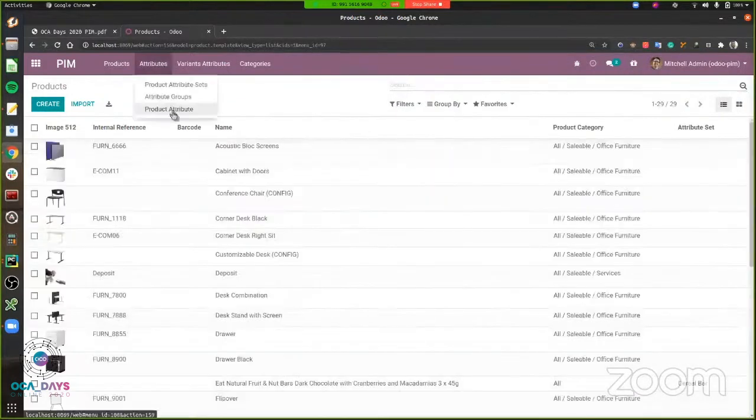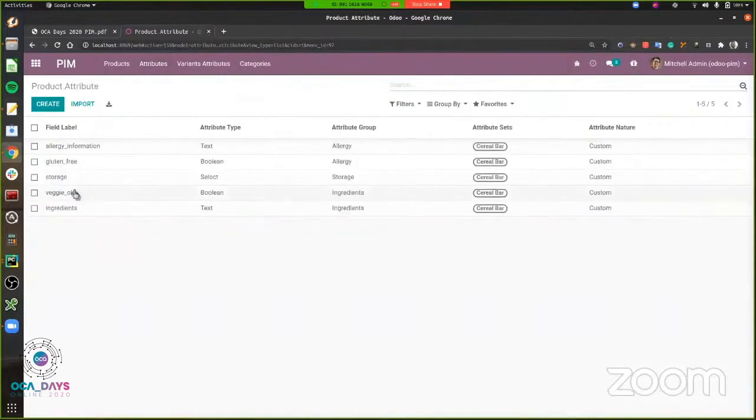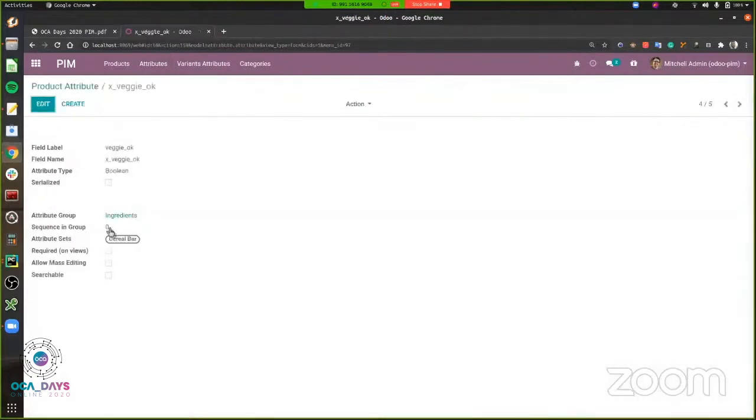About the other feature, for example, veggie. No, it was not this one. Gluten-free, I set it as allow mass editing. So for that, we are using the OCA addons mass editing. And this addon works by editing group. So we created an editing configuration per attribute group. So as soon as you check that, you will get an option to mass edit the whole attribute group. So let's have a look.